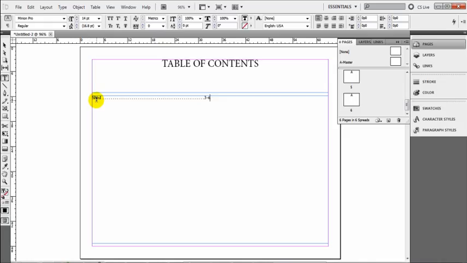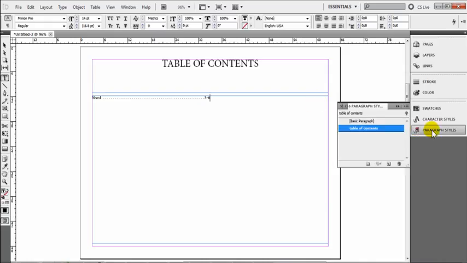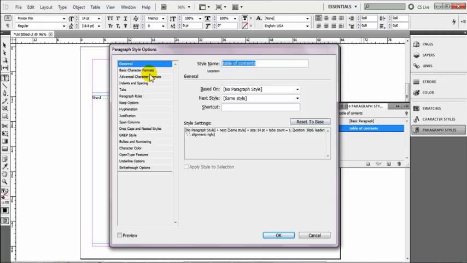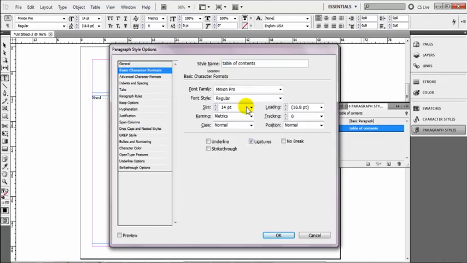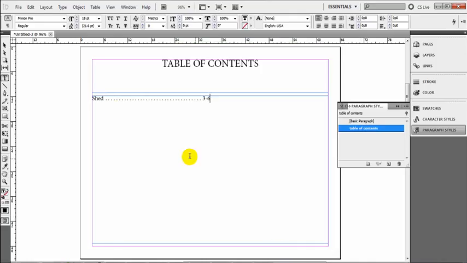And I've actually decided that this font is a little bit too small. I'm going to increase this font a little bit. So I'm going to go up to Paragraph Styles, double-click Table of Contents, go to Basic Character Formats, and I'm actually going to change this to 18 point and hit OK. And so now my font is increased, and when I go to the next page, or the next space, then I'm going to be able to create another entry.